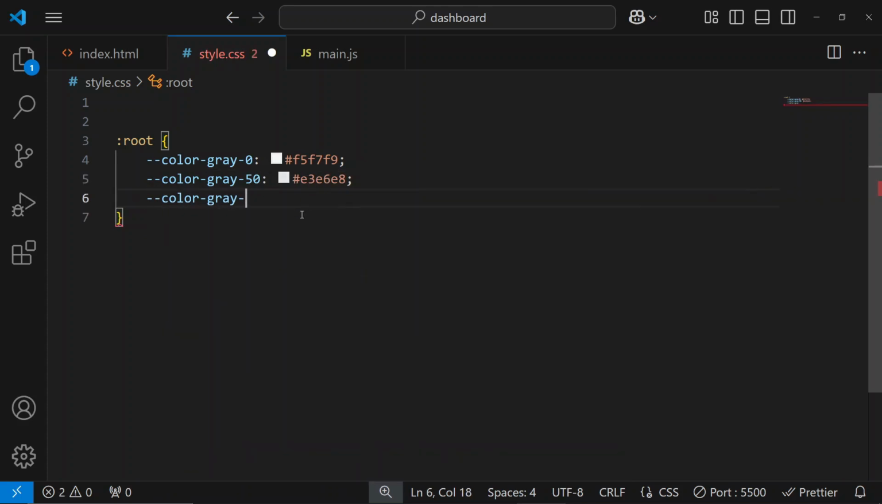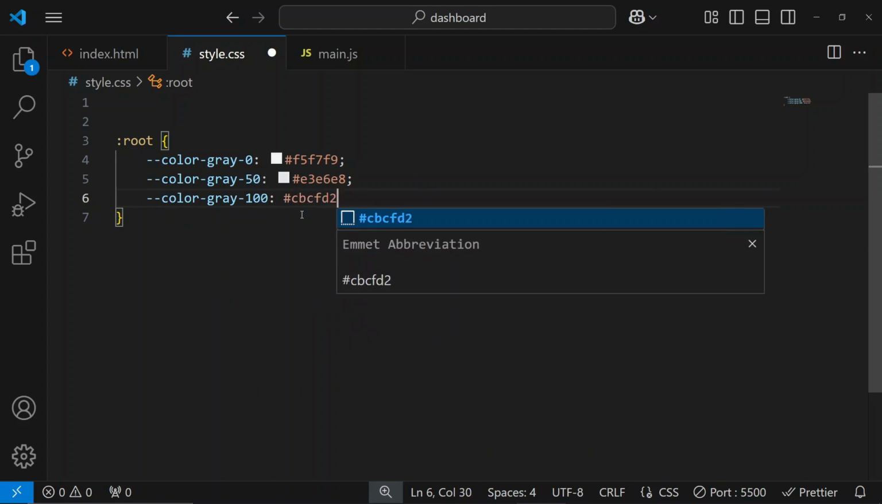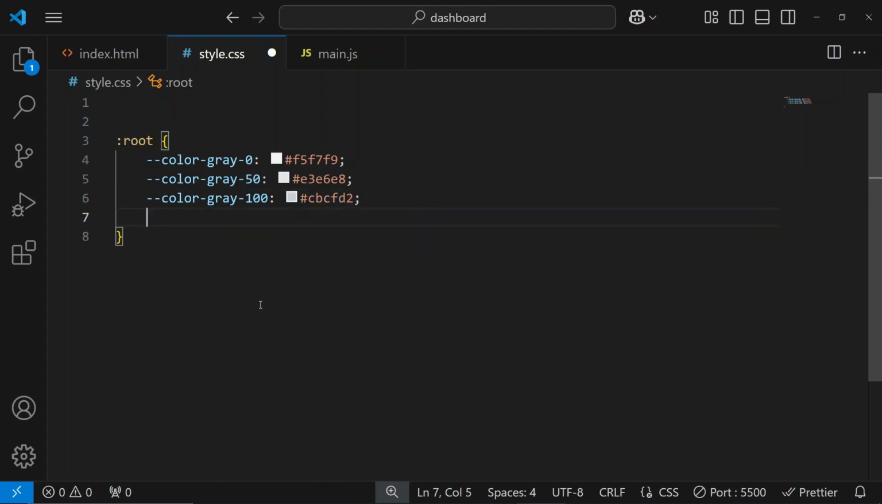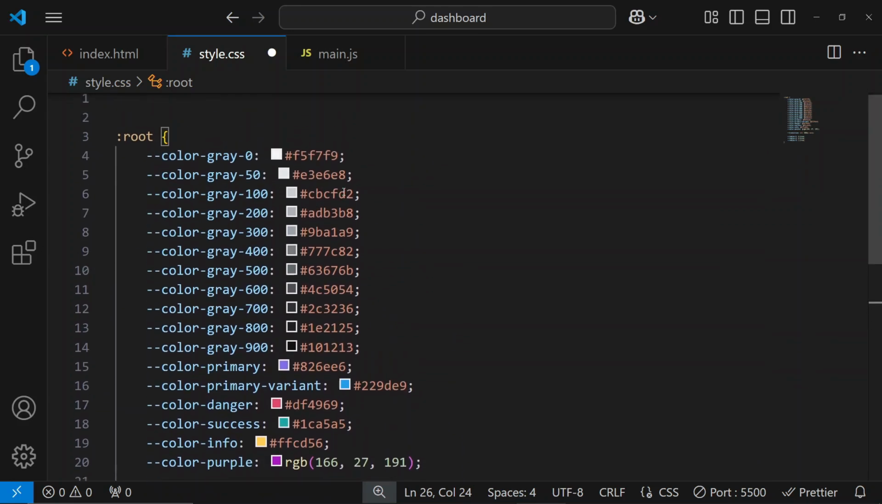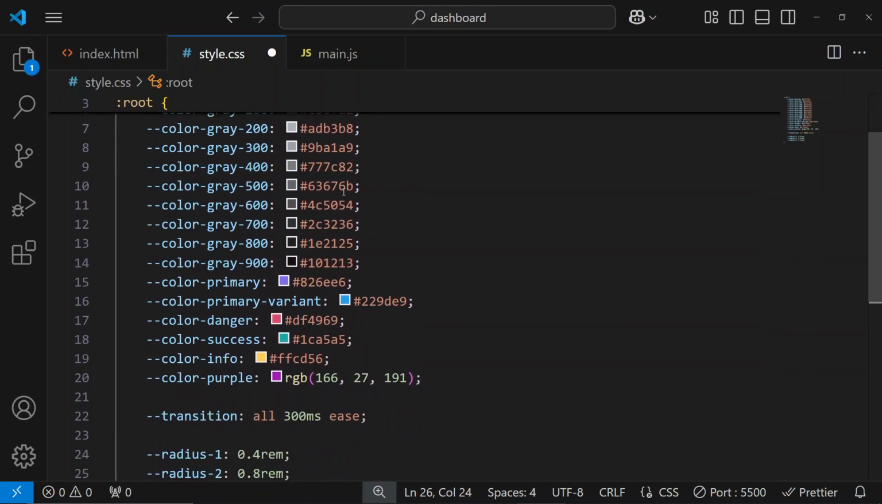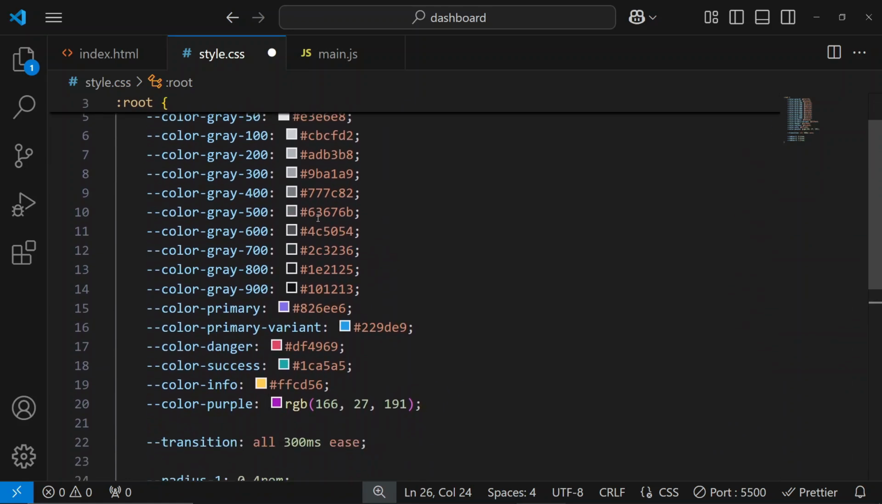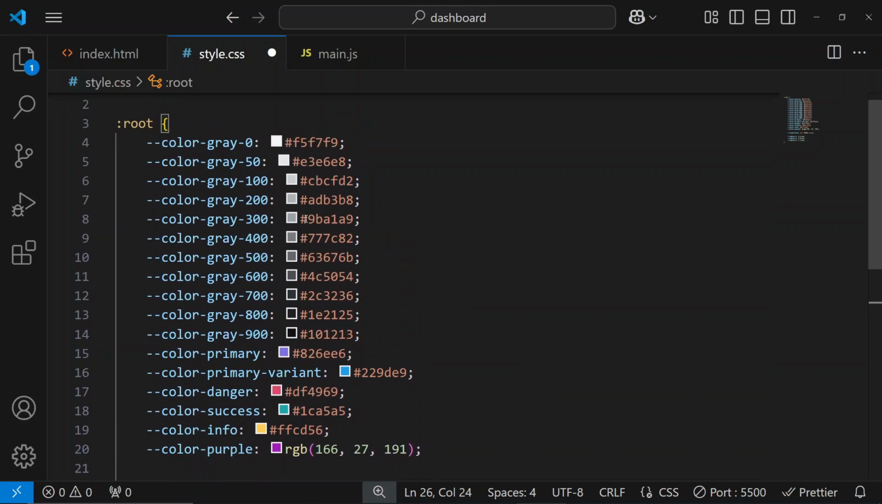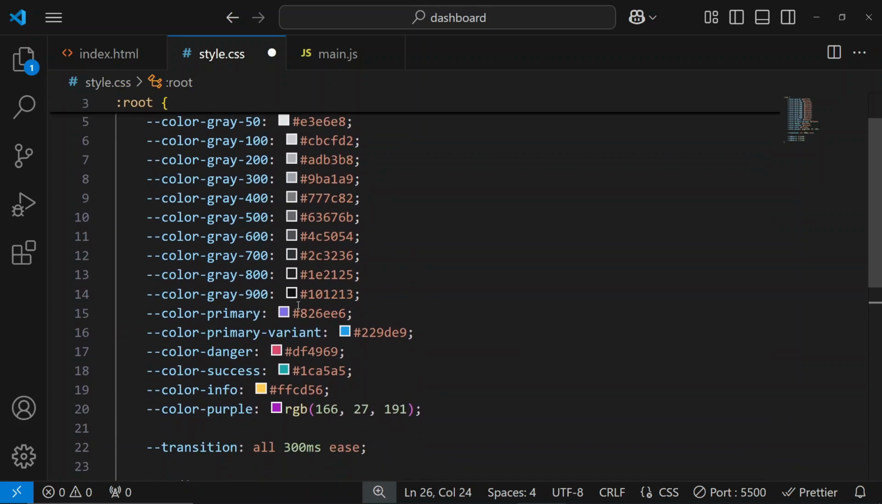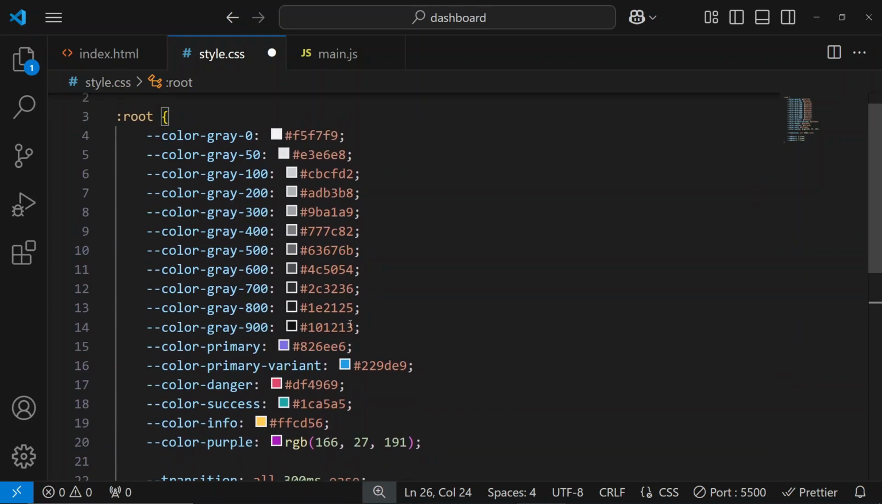I'm going to have another one, color-gray-100, and that's going to have a hex code of CBCFD2. Right, I'm going to have a few more variables which I'm just going to paste. And so as you can see, these are the variables we have for the entire project. And this is actually going to help us with the dark and light theme toggle as well, right? So we have color-gray-0 up to color-gray-900. That's for the light to dark colors.